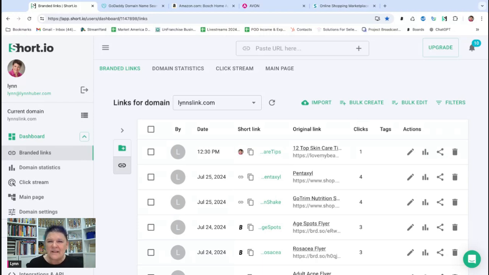So again, step 1, you have to buy your own custom domain name. Step 2, sign up with Short.io. And step 3, update your DNS settings, which Short.io will handle for you. But if for some reason it doesn't happen automatically, Short.io will give you the exact instructions on how to do that. I'm not going to try to show it to you here.